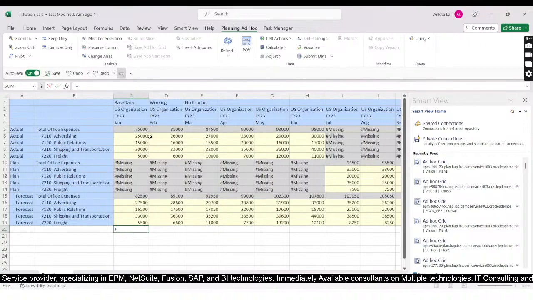So I'll show you how it is working. This advertisement expense will be increased by 10%. Okay, so here we can see that the expenditure is increased by 27,000.